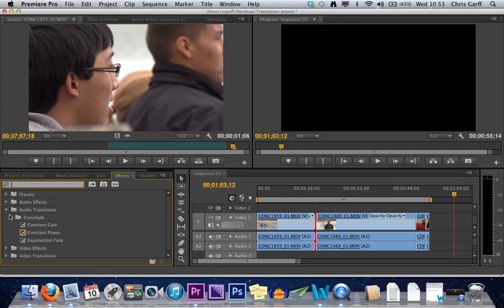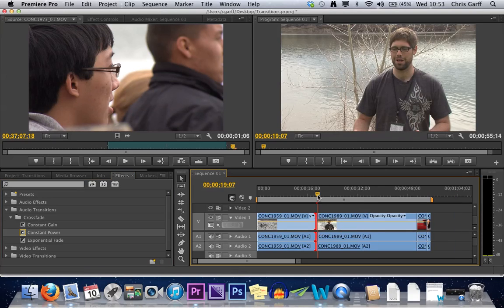You'll notice that in the audio transitions, we have a crossfade. We have different things there. Like I say, you can drag and drop that, and let me just zoom in on this here.